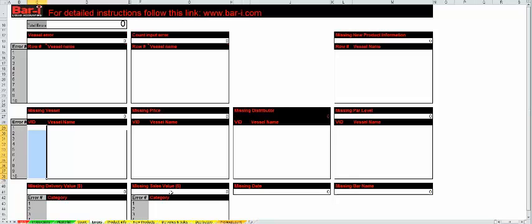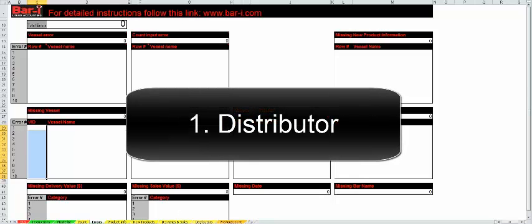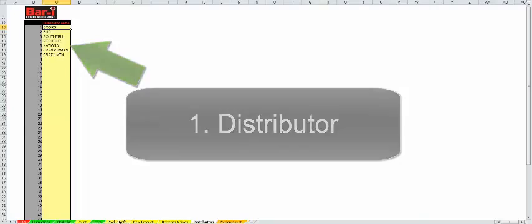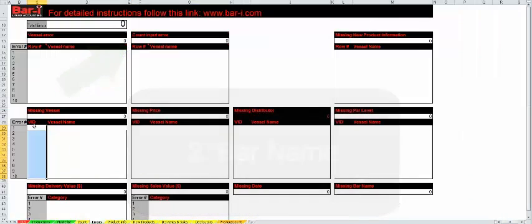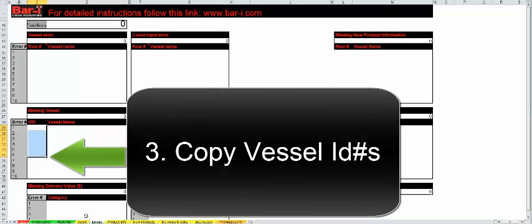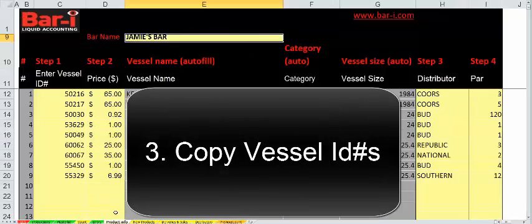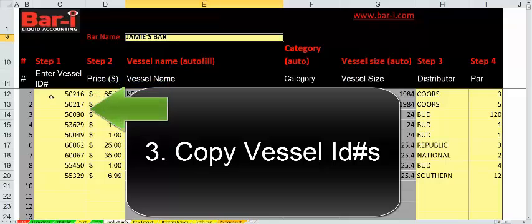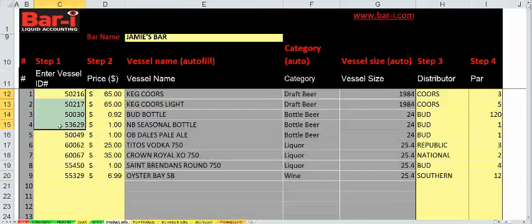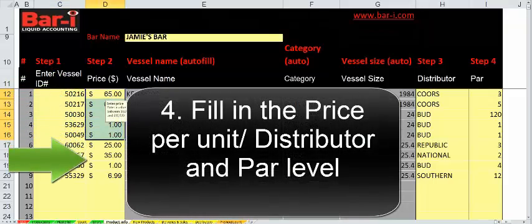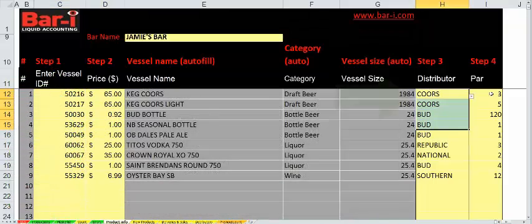So just to quickly recap, first step, fill in your distributors. Second step, come to product info and fill in the bar name. Then come to your error tab and copy the vessel IDs from this column. Paste them into the vessel ID column here. You need to do that a number of times if you're doing this for the first time, so just paste 10 at a time, and then just fill in the information that's specific to your bar.